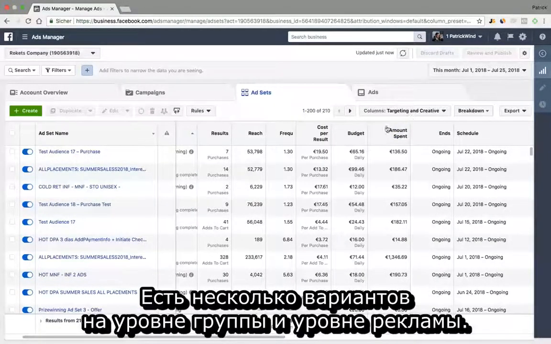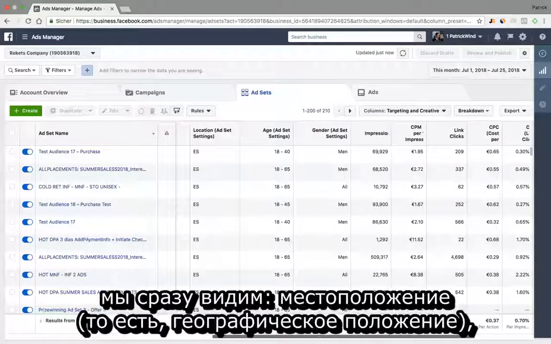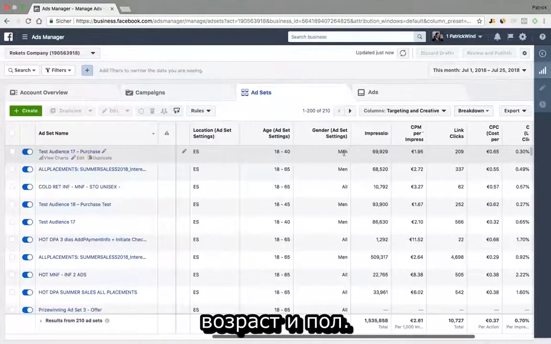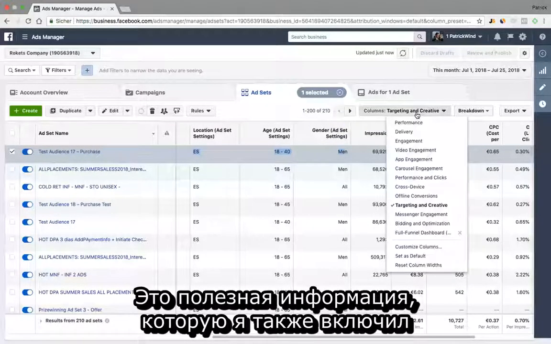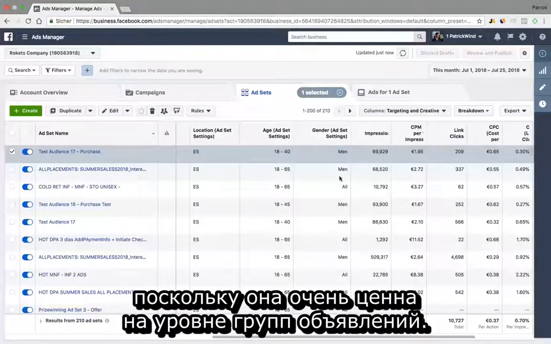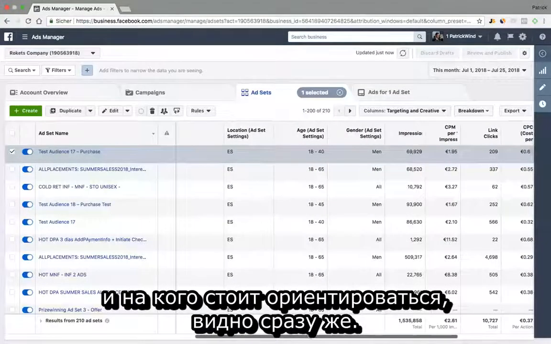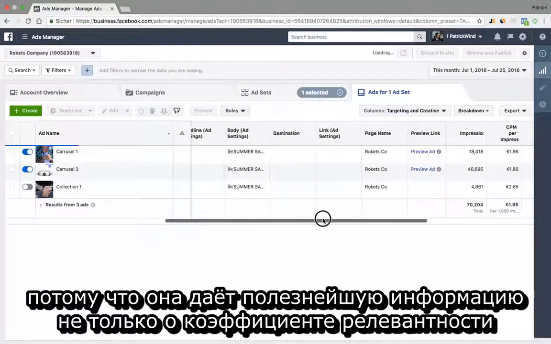Here we have different options on ad set level and on ad level. On ad set level we got these interesting ones. In the very first columns you already see the geographic location, the age, and gender. This is good information that I of course also included in the full funnel dashboard, because I think it's very valuable on ad set level that you see at first glimpse whom I actually target here.